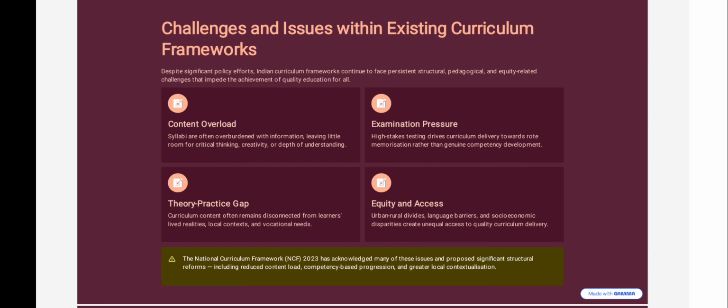Challenges and issues within the existing curriculum framework: content overload, examination pressure, theory practice gap, equity and access. Syllabi are often overloaded with information, leaving little room for critical thinking, creativity, or depth of understanding. Examination pressure: high stakes testing drives curriculum delivery towards rote memorization rather than genuine competency development.